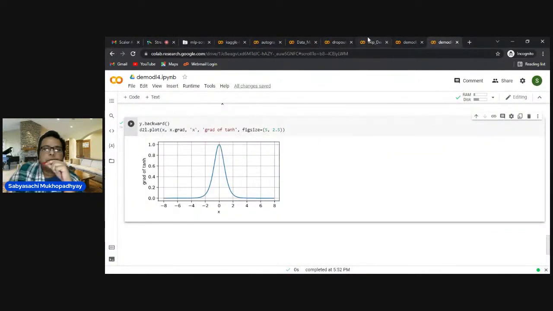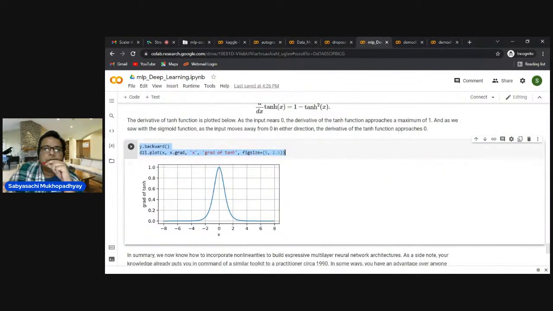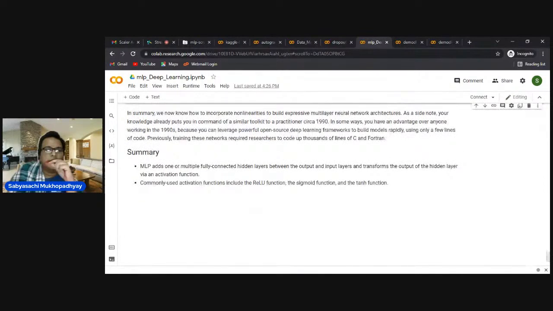So this portion we have discussed the multi-layer perceptron in a wide manner. A multi-layer perceptron basically adds one or multiple fully connected hidden layers between the output and input layers, and also transforms the output of the hidden layer via an activation function. Commonly used activation functions include the ReLU function, the sigmoid function, and tan hyperbolic. So we have talked about data manipulation, dropout, auto differentiation, and cases like the multi-layer perceptron.